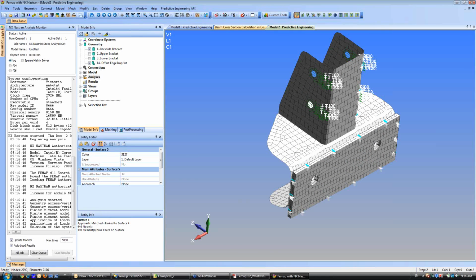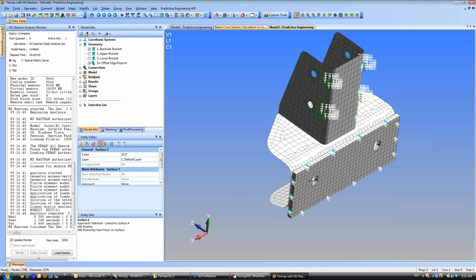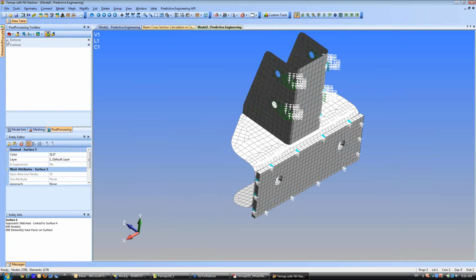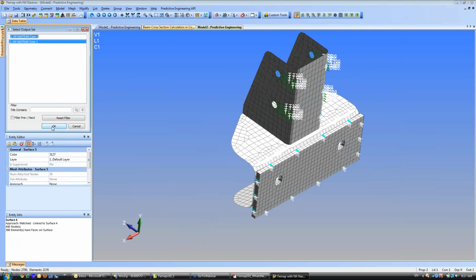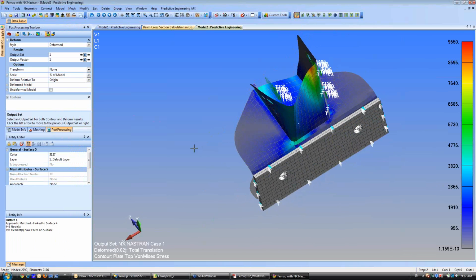So in this analysis, we're just saying the only thing is we just have bolts. We're just holding it. That's done. So there's our results. Everything looks good. Post-processing, deformed. There's our case, like that.